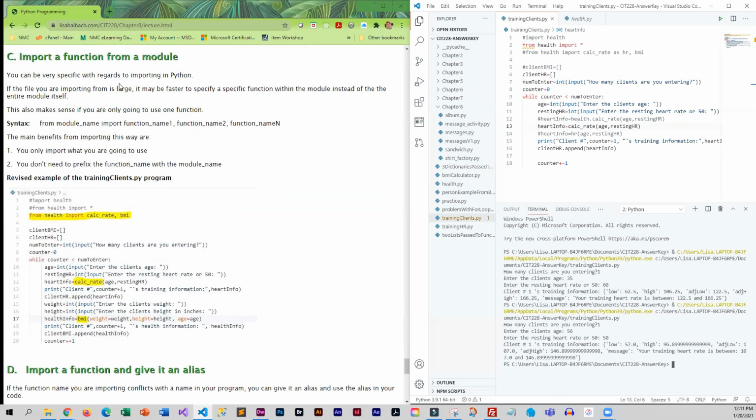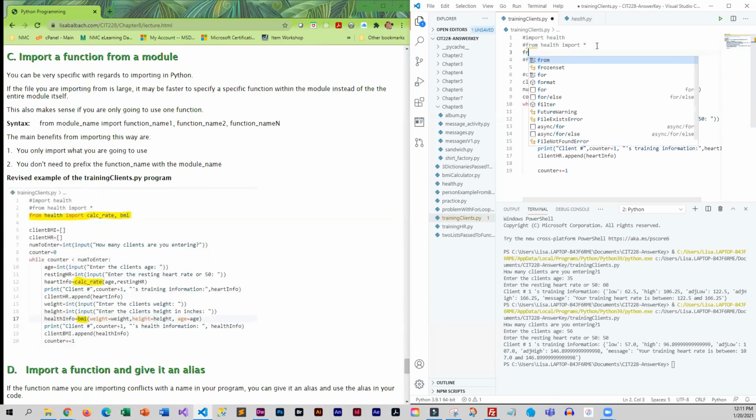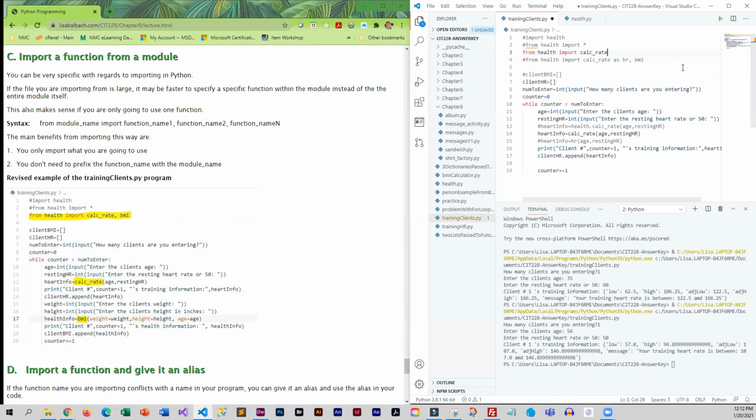So another method that you can use. You can be very specific as far as what you are going to import. Instead of just importing the module, you can import the module and the functions that you're going to use. So I can say from health, that's my module, import, and I can do the exact function names here. If I'm going to use both, I can import both.